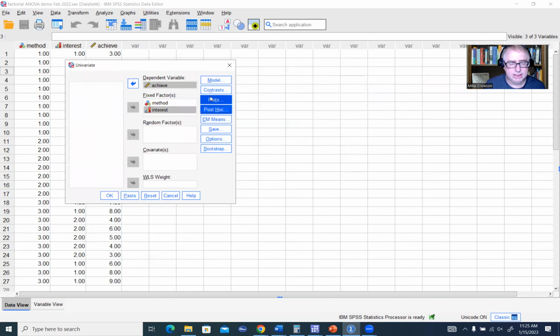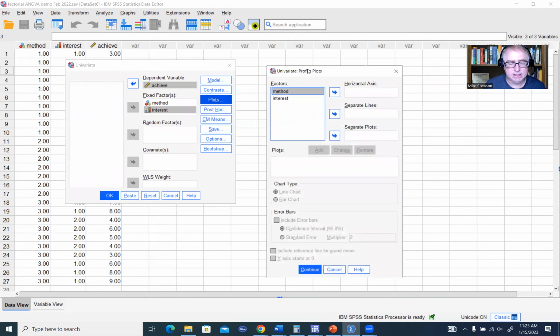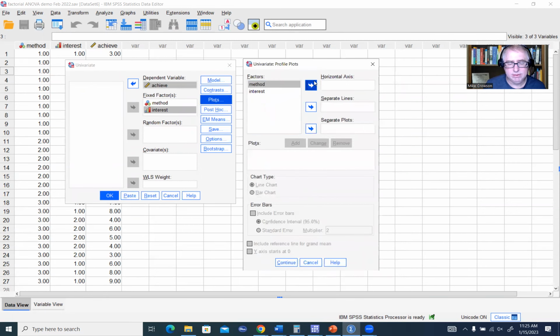And then under the plots tab, we can make our selection. So I'll move method over to the horizontal axis, click on add. We'll move interest over to the horizontal axis, click on add. We'll move method to the horizontal axis, interest to the separate lines, click add. In terms of chart type for this demo, I'm going to go ahead and select bar chart right here, and I'll click on include error bars.